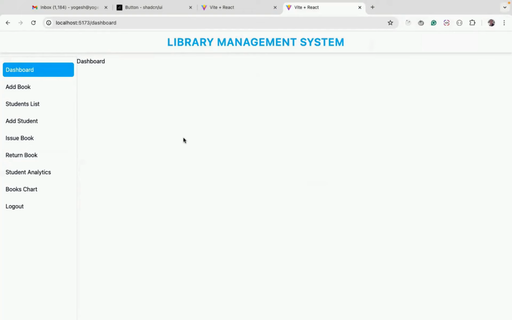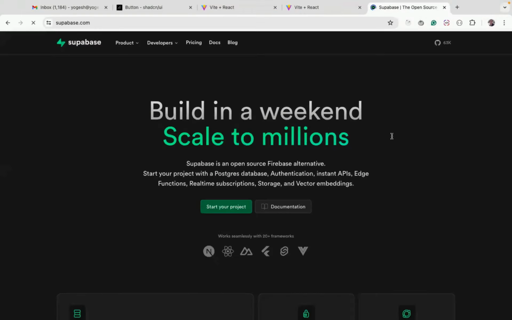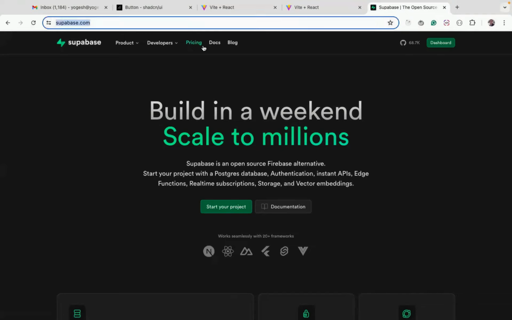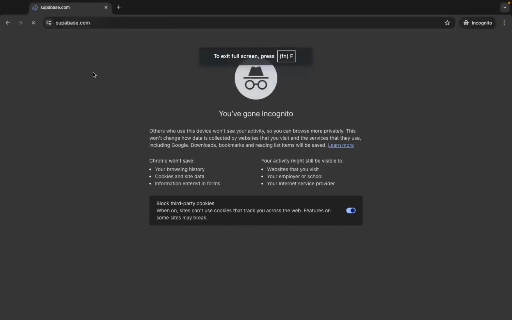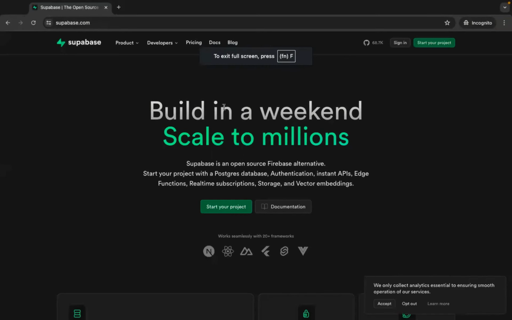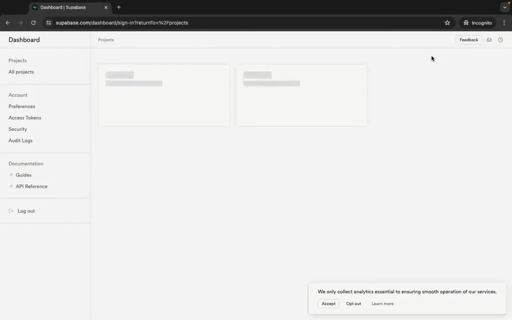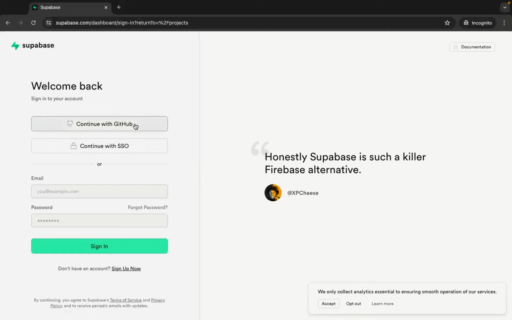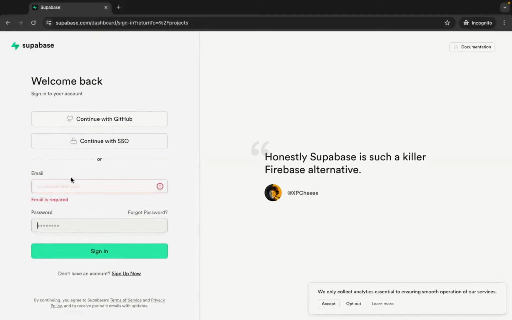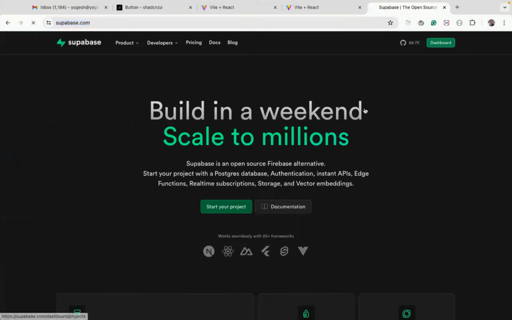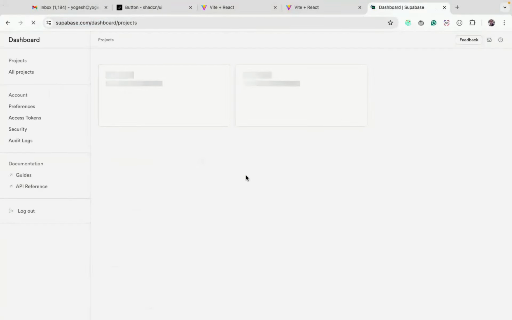For that, we need to first set up our Supabase data. Supabase is a very powerful database, a PostgreSQL database. So if you are building your own SaaS, you will see that Supabase is used because it's very easy to use. You don't have to worry about scaling it. It's very fast. Once you go here, if you don't have any account, you can create an account. You can log in with GitHub, or you can sign up with email and password. I already have an account, so I will just log in with my credentials.